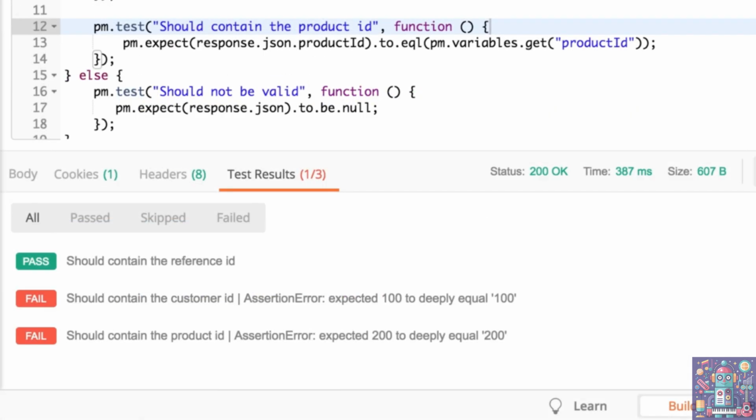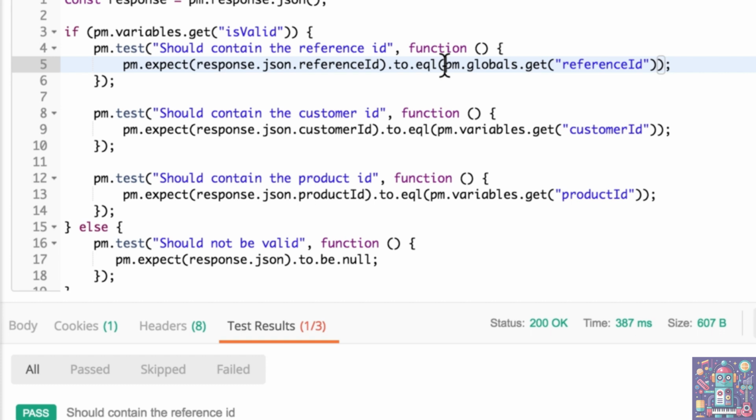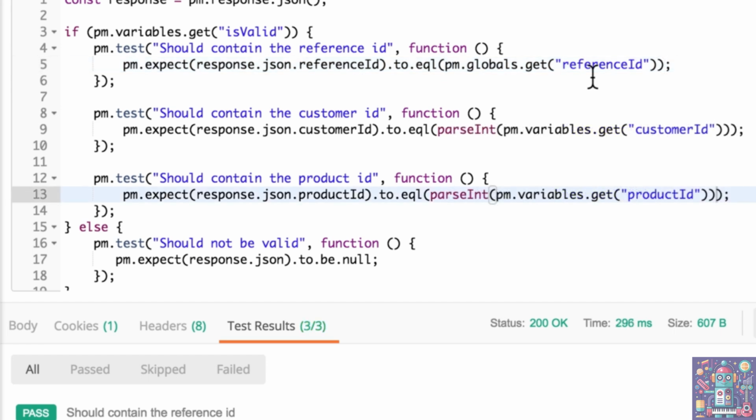And our tests are still failing because we are comparing numbers with strings. This is something that can happen in Postman. If you ever have this error, all you have to do is parse that respective string as a number so that it works. I'm going to use parseInt for that. And we are all set. Our collection now works in Postman.